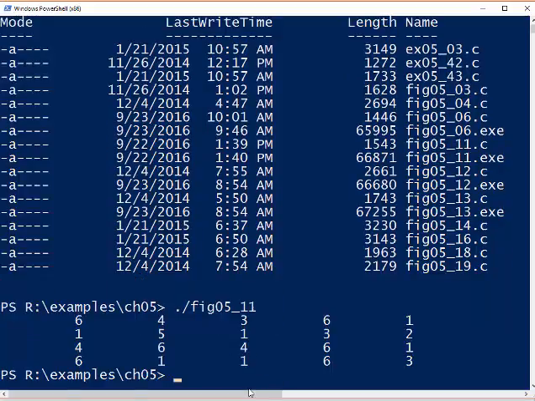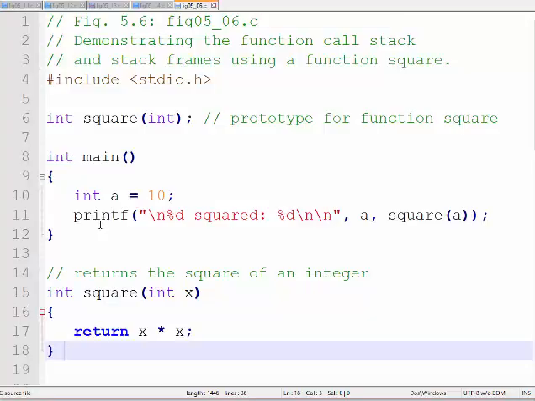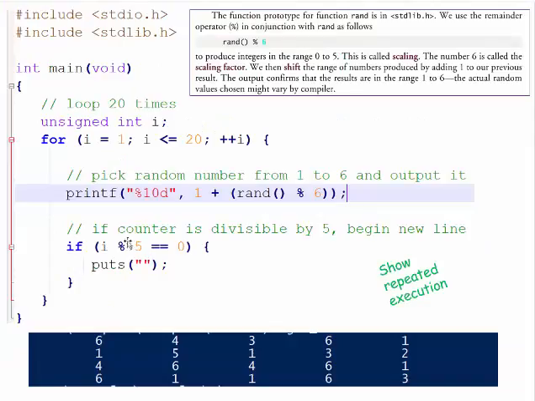Now I generated my 20 random numbers. Let's point out a little thing. This little part right here, this is just to format it. If the count is divisible by 5, I begin a new line. So when I hit the count being 5, I'll begin a new line. When it's 10, when it's 15, it's 20. So I formatted the output nicely like that.